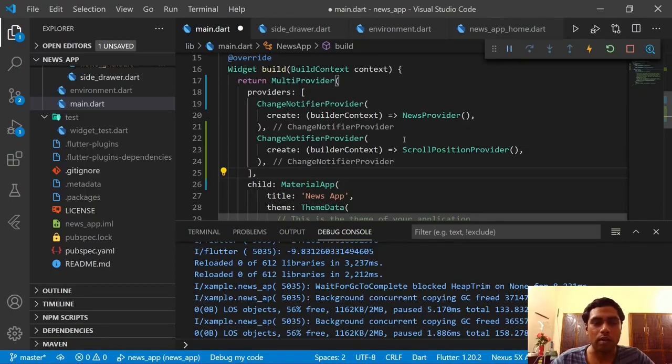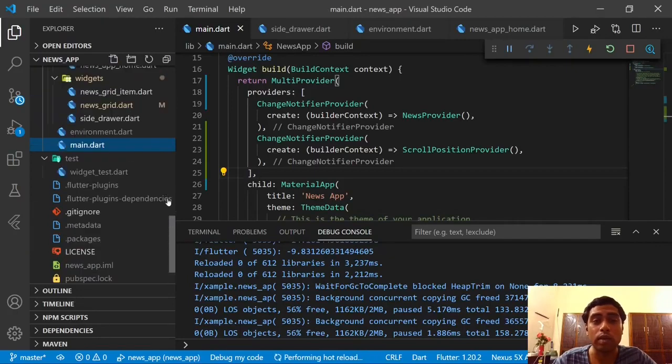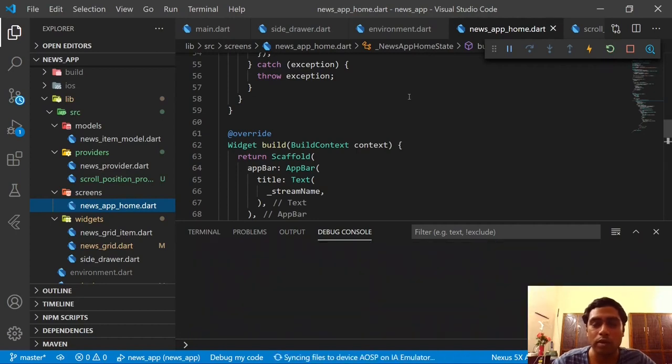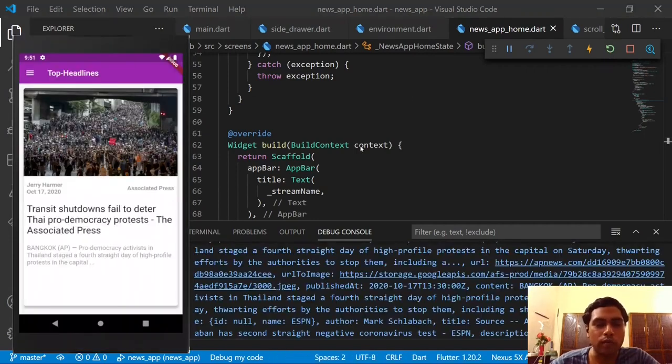Now with all the required providers placed at the root, we can subscribe to the ScrollPositionProvider and get access to the scroll position. Save it and go to the NewsApp home widget. Let's restart the app because we've made some major change, and pull up the emulator. For now, just to test the code, let's subscribe to the ScrollPositionProvider and display the value right up there on the app bar.